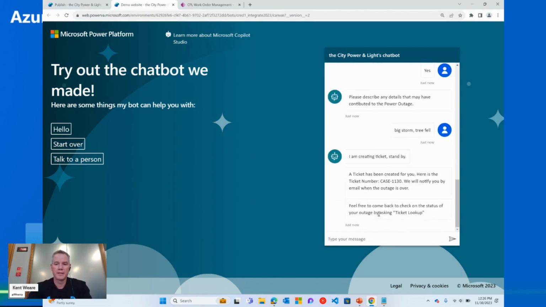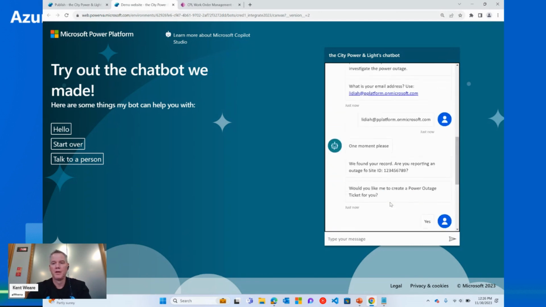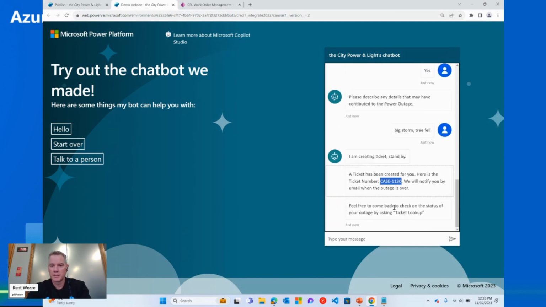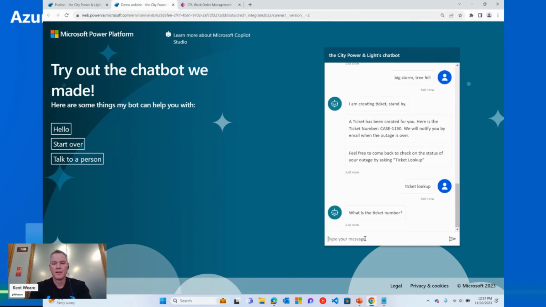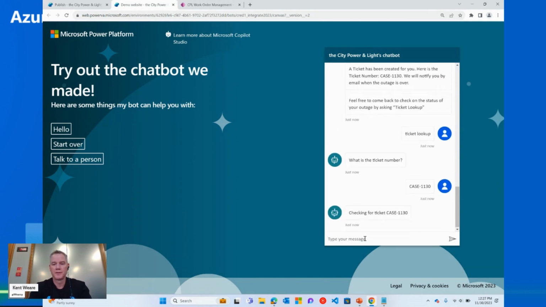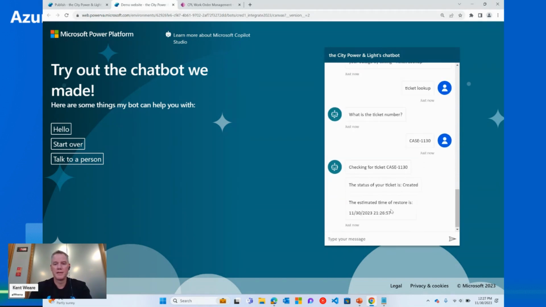Okay, so now a ticket is being created. And here we've got case 1130. If we want to come back and see the status of our ticket, we should be able to issue a statement of ticket lookup. And then we're going to be asked for a ticket number. And here we can see that the status is in a created state.